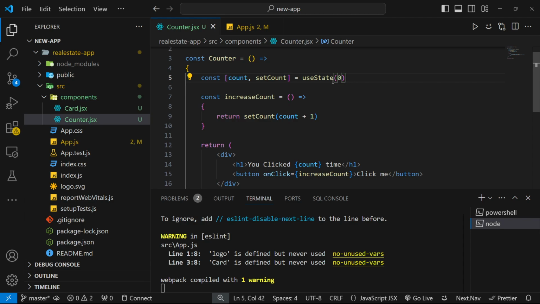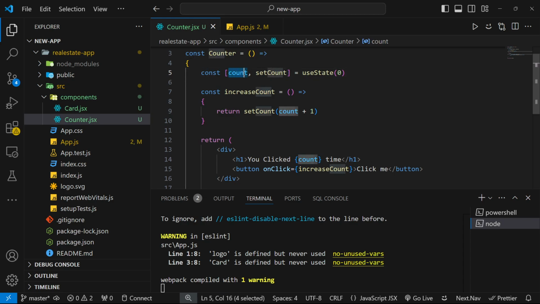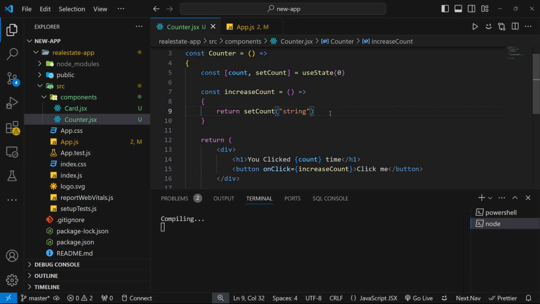Okay, the useState hook. You guys need to understand one thing. This is the value, and this is going to give the output. This setCount is where we are updating the value. If you want to pass a new value, here we are updating it, right? So if I want to remove this one, I want to pass a string instead. Okay, let us save.